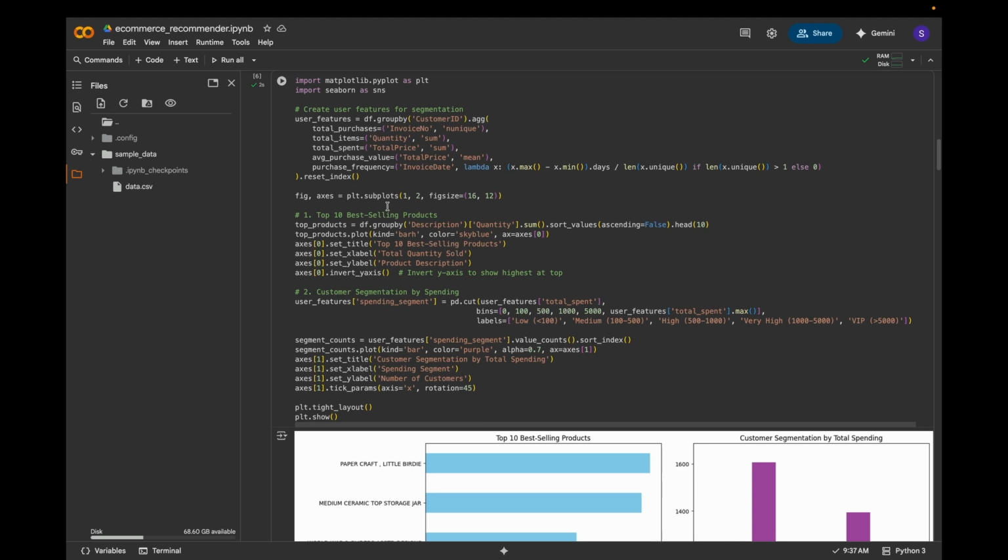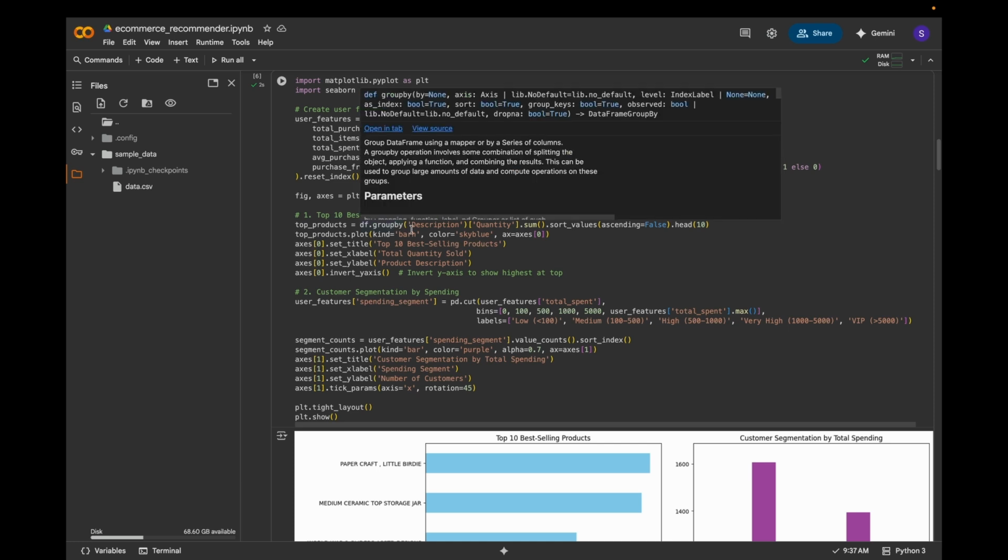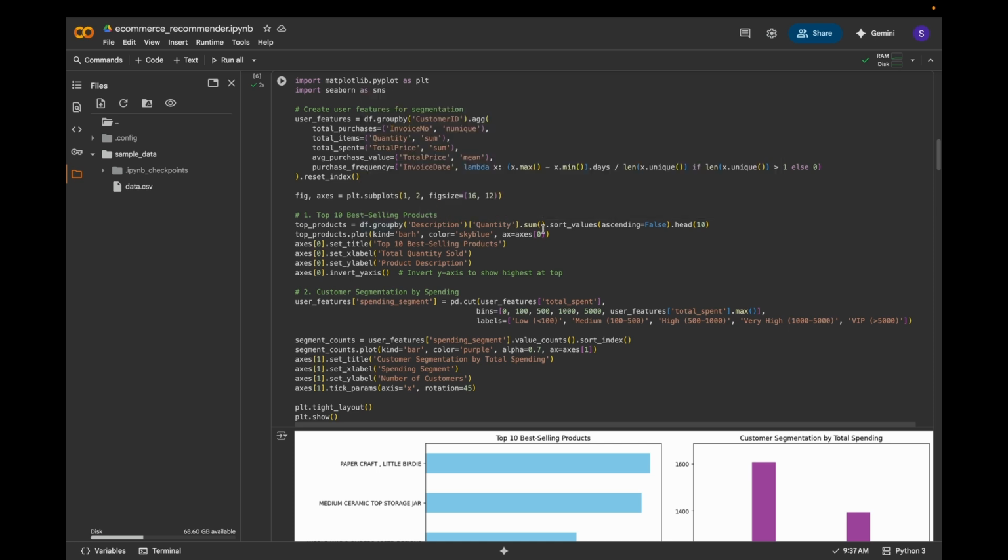Next, we move on to visualizing the top 10 best selling products by using top_products equals df.groupby description, quantity.sum, sort_values ascending is False, .head(10). Basically, this line of code groups the data by the product description, calculates the total quantity sold for each product, sorts the products in descending order and selects the top 10. And then top_products.plot kind bar, color sky blue, ax equals ax[0]. Basically, this plots a horizontal bar chart to visualize the top selling products.